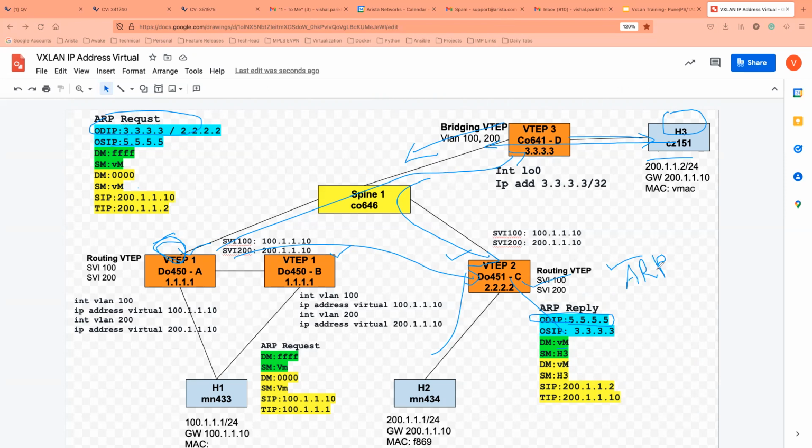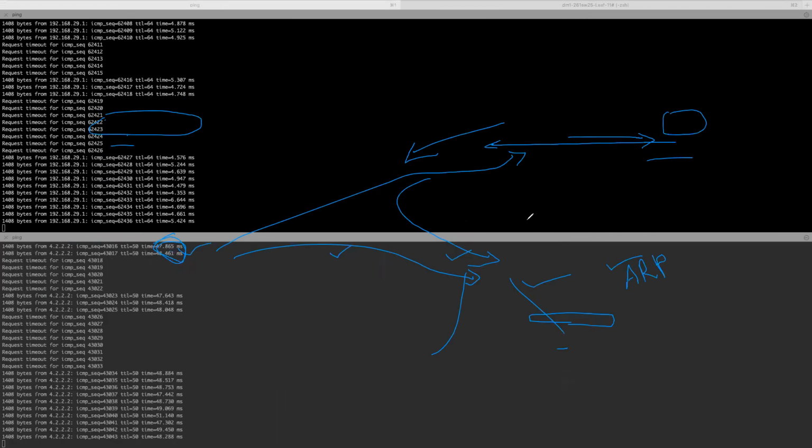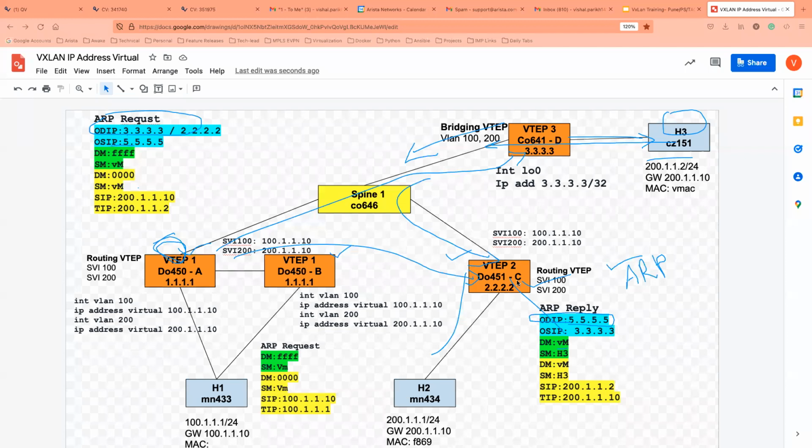Clear? Is it right? Yes or no? Vishal, can this happen or not? Oh, you're breaking up, sorry. Is it clear now? Are you able to hear me? Yeah, now it is okay.